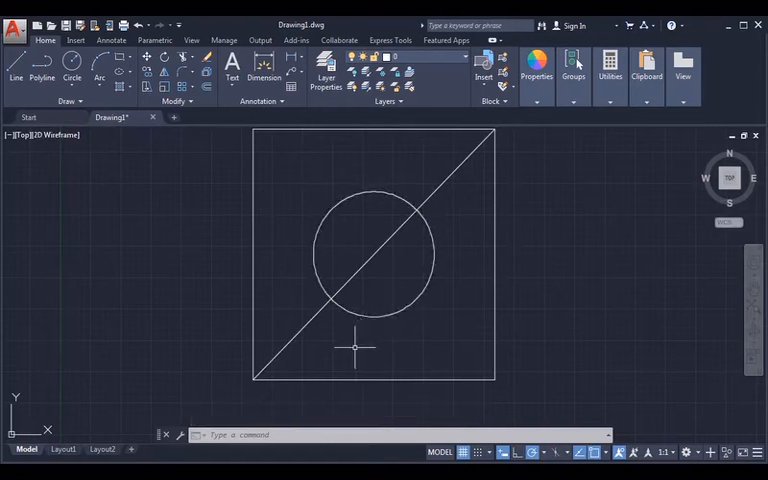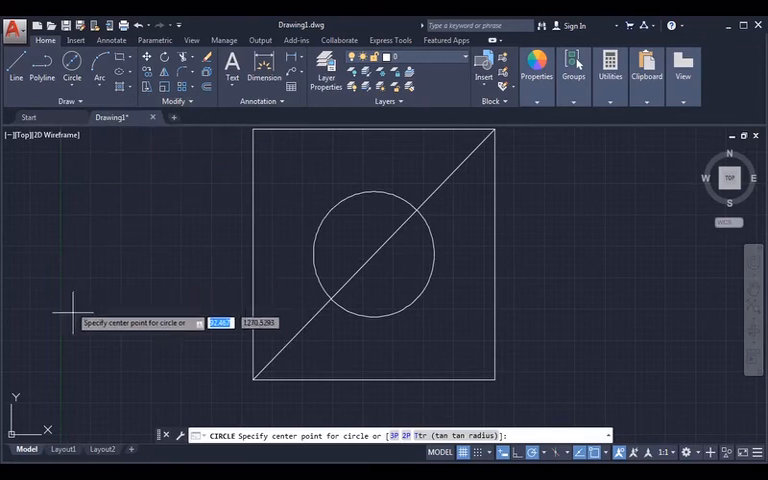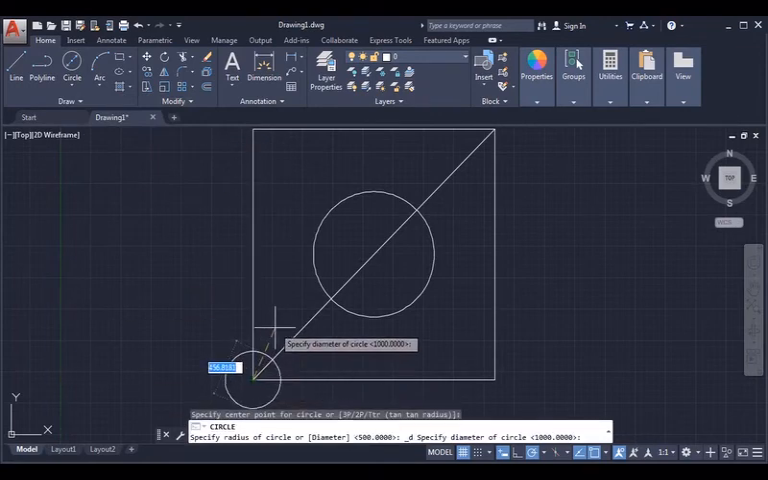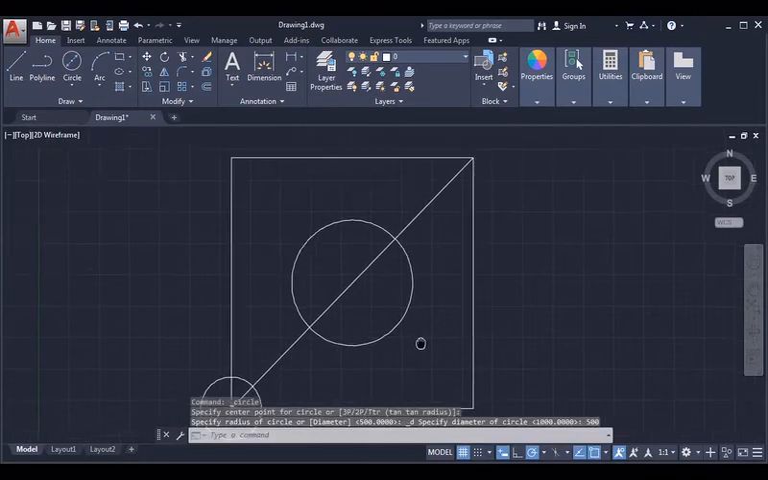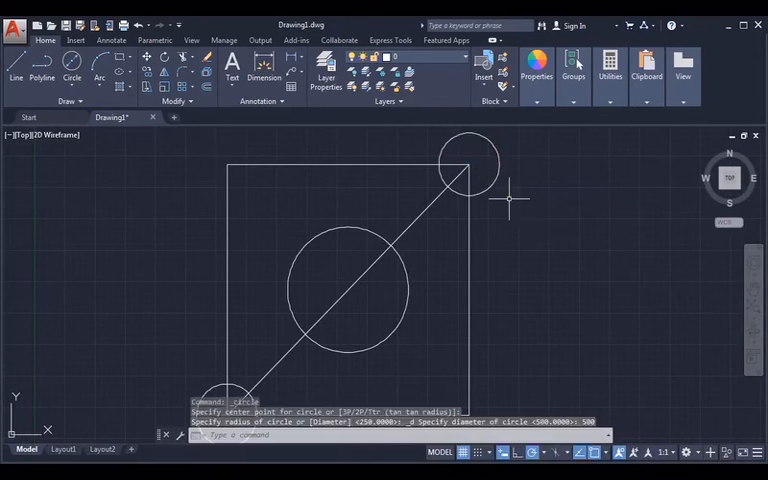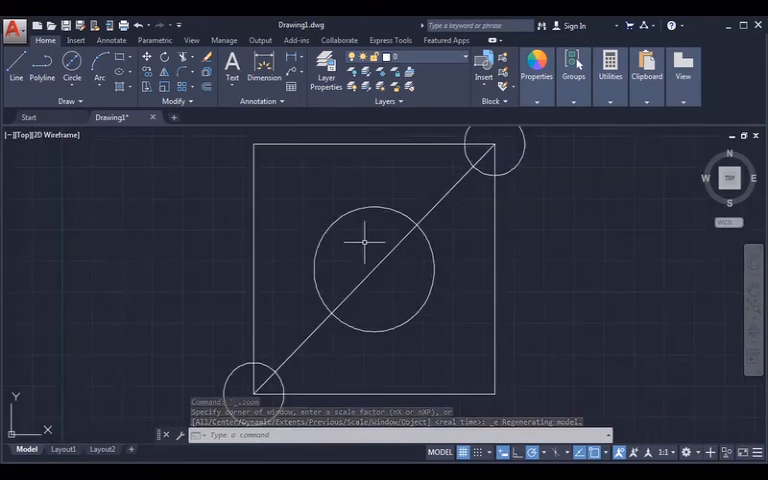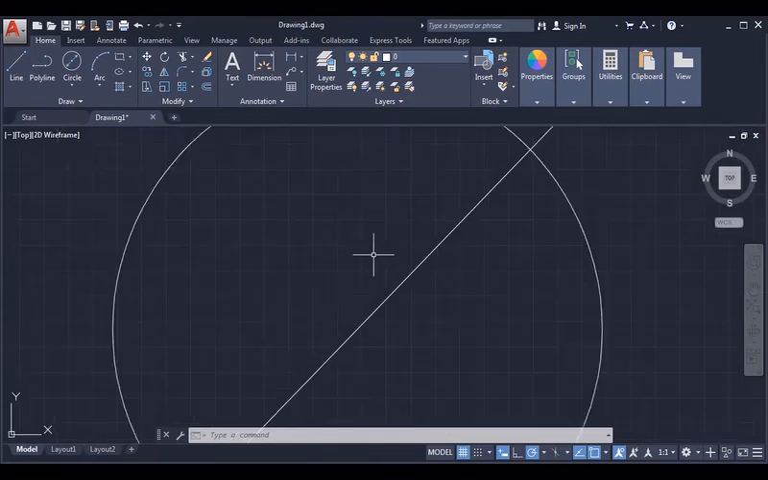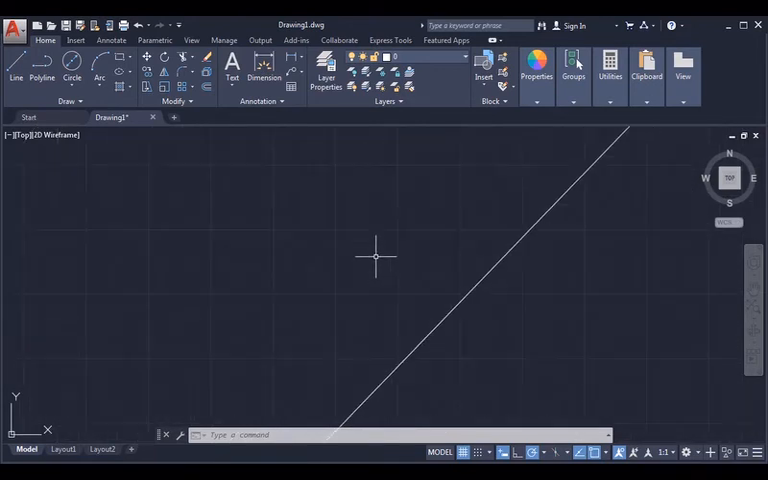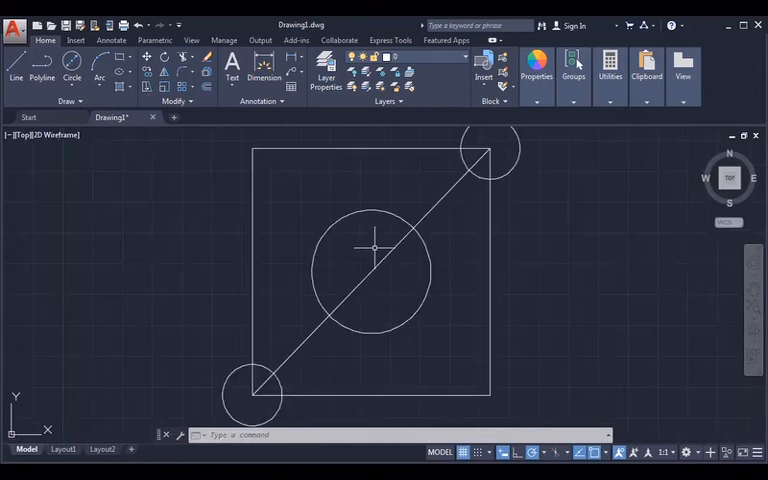If you want to create circle by specifying diameter, then you will have to click on this arrow and click on center diameter. Give the center point, take the cursor away and specify the diameter and press enter. Same way I will create one more circle here of 500 size. Then if you want to zoom it, for zoom plus, rotate your middle mouse button or wheel of the mouse towards monitor, and for zoom minus, rotate middle mouse button towards you.